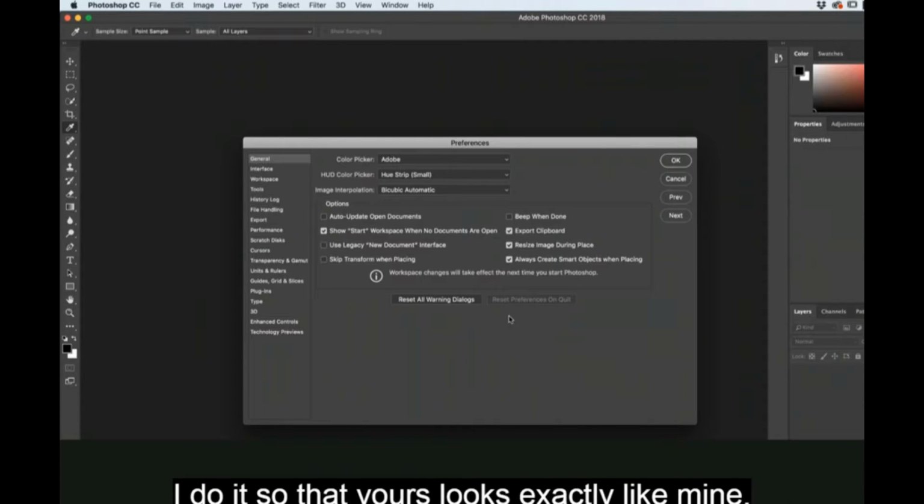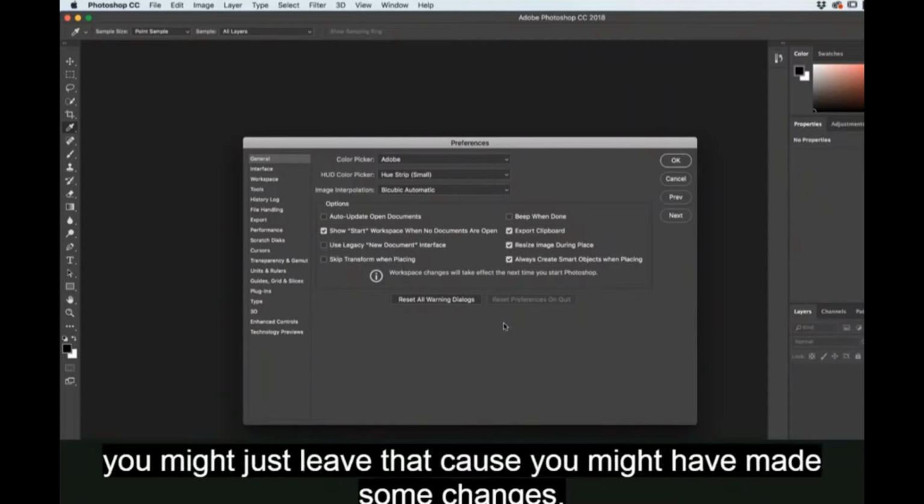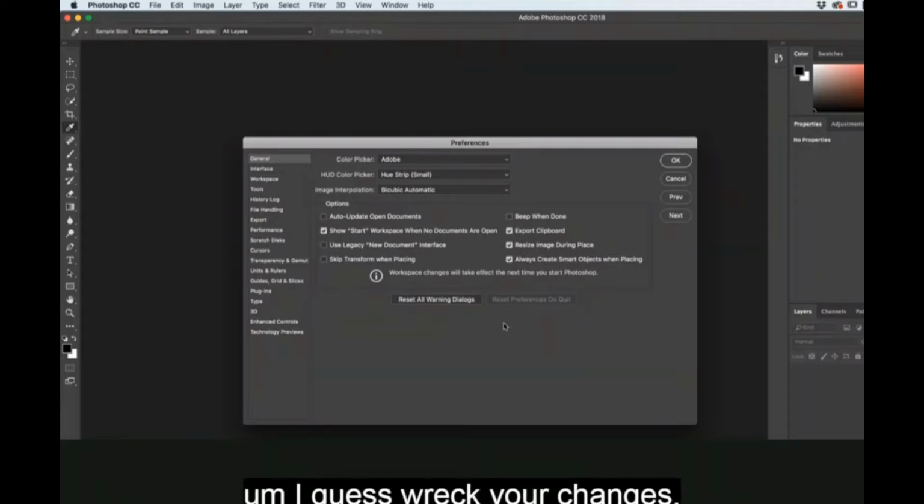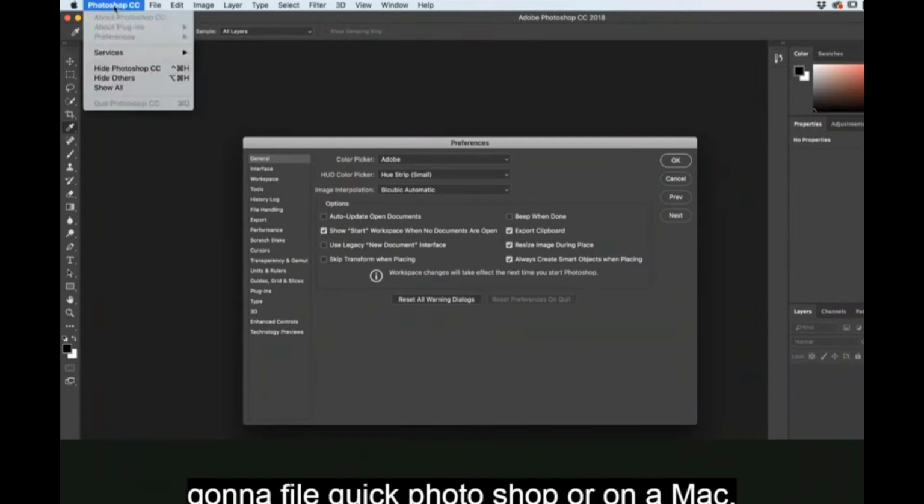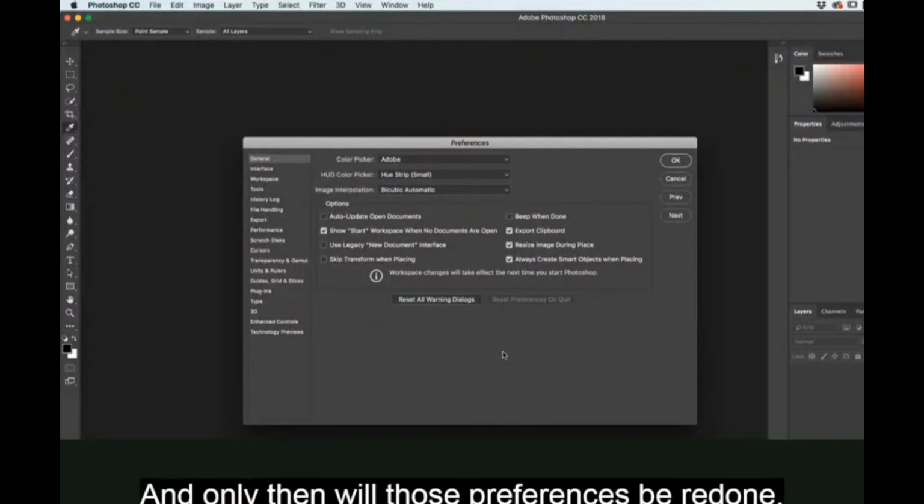I do it so that yours looks exactly like mine. If you are a reasonable user of Photoshop, you might just leave that because you might have made some changes and you don't want to wreck your changes. The one thing to note though, if you reset your preferences, it's on quit. It means on a PC, you go to File, Quit Photoshop, or on a Mac, it's under here, Photoshop, Quit. Just quit it and open it back up, and only then will those preferences be redone.